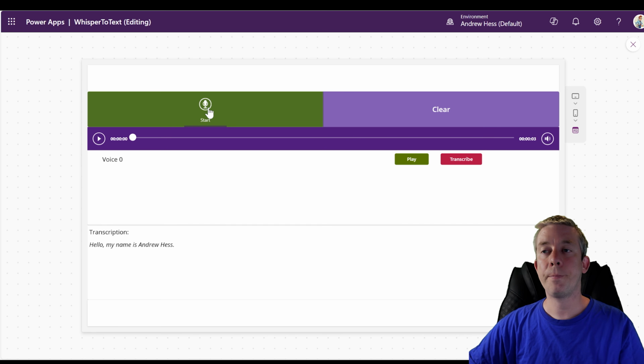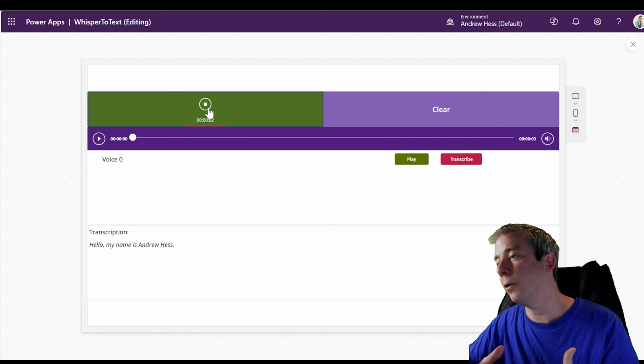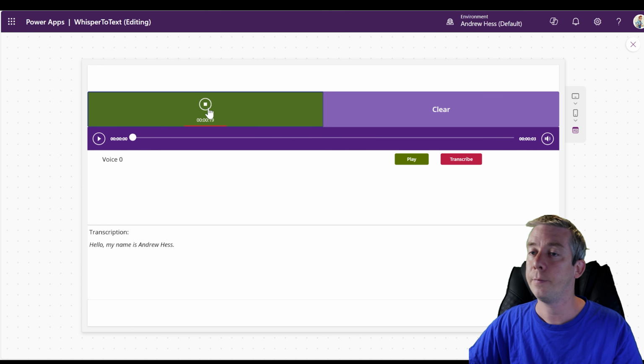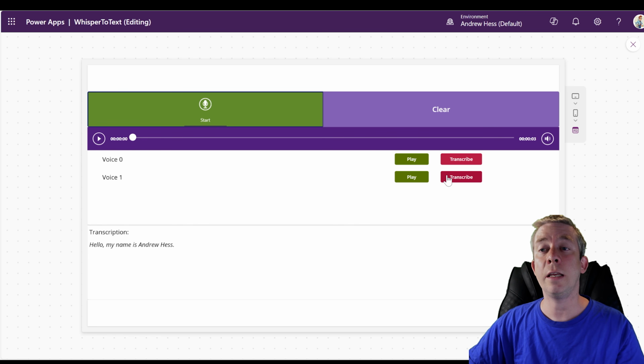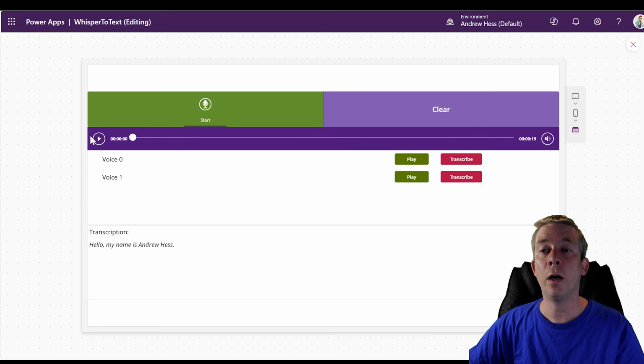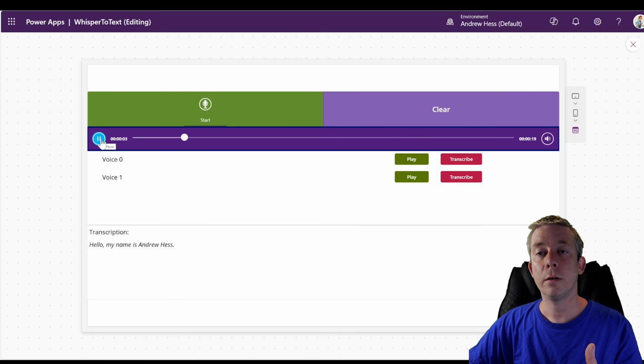Let's do another one. This took me forever to figure out how to use ChatGPT Whisper with Power Automate. The file formats from a browser are very different from how you would normally get it and send a WAV file. If you have a simple WAV file, it's very easy to transcribe. So now we can hit play, right? Hello, my name is Andrew Hess. So that's that one. Now let's click on voice 1. You can see it's 19 seconds.